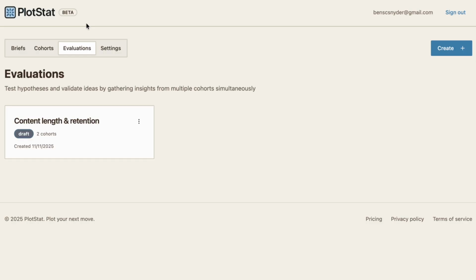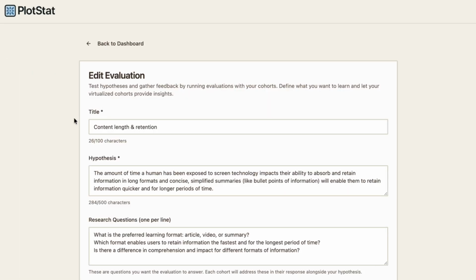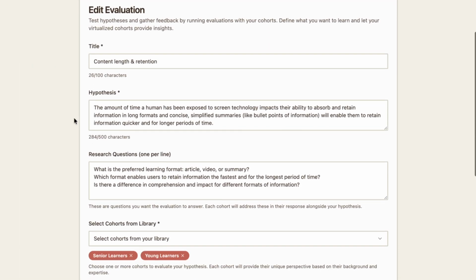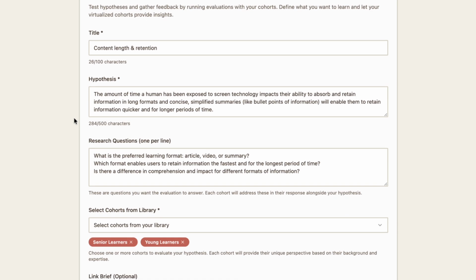Here, I've gone ahead and created a draft evaluation. It's called Content Length and Retention. It has a title and a hypothesis. The hypothesis I entered is that the amount of time a human has been exposed to screen technology impacts their ability to absorb and retain information in long formats, and concise, simplified summaries like bullet points of information will enable them to retain information quicker and for longer periods of time.